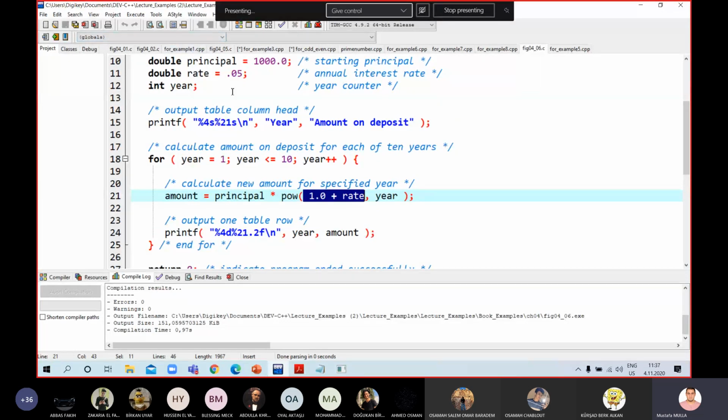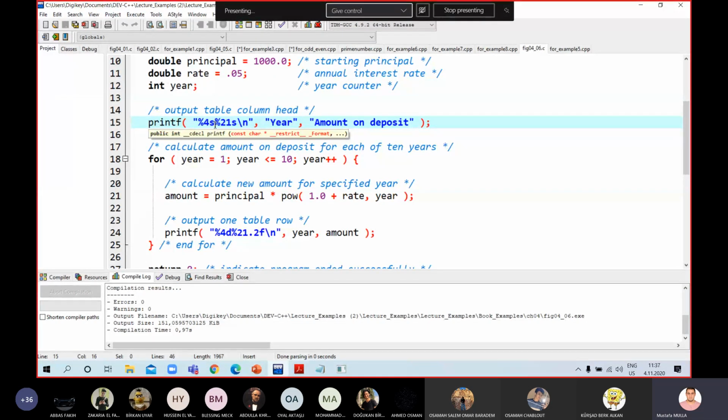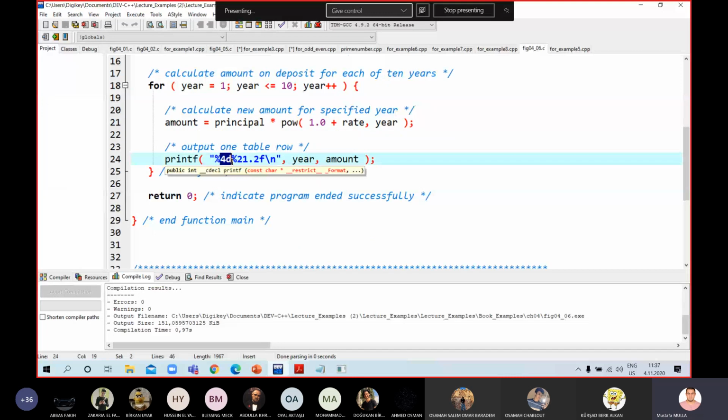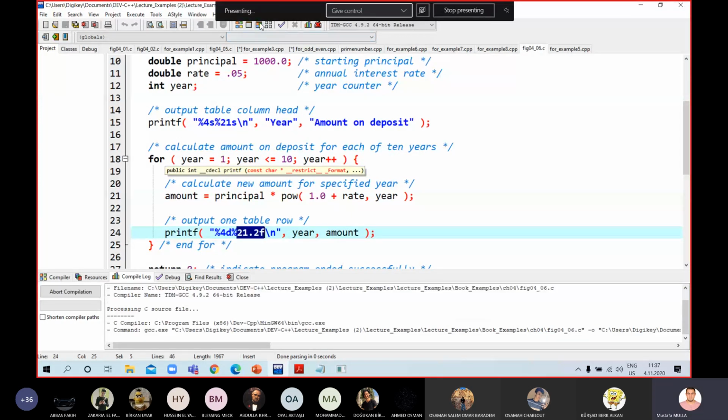So here, your friend asked me before, what does %s mean? And I told him that it's string, like you can write words, sentences, and so on. You see here, it is %4s or %21.2f. What does it mean? Let me show you.